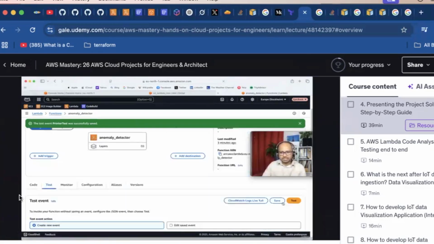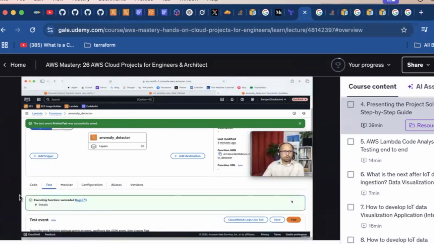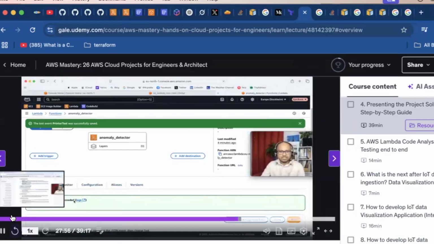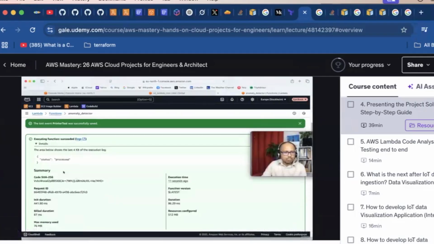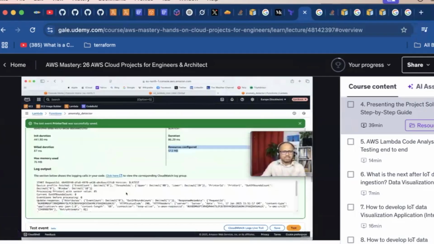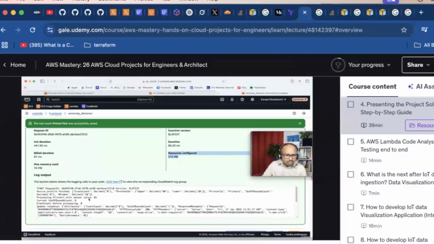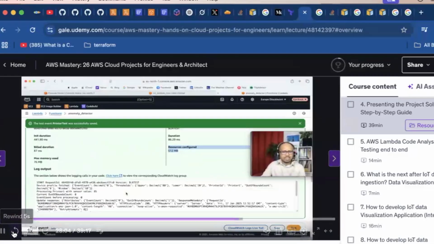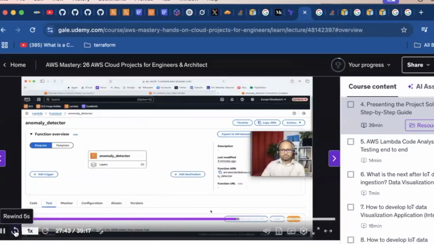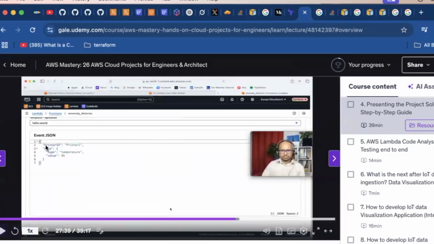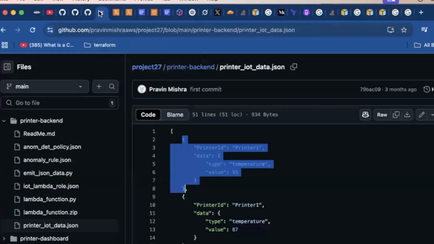Now we can test this here. Click the test and see if all goes well. And yes, we see execution of the function is success. And in details we see it proceeded, and we have some more information. Okay, so better. Okay. And you know, this code is straight from him.